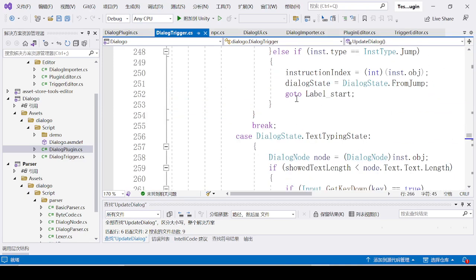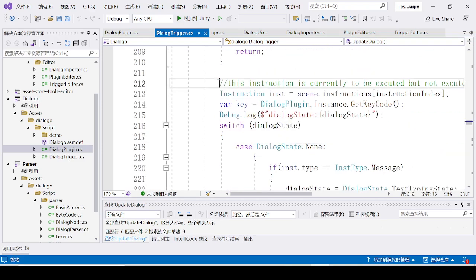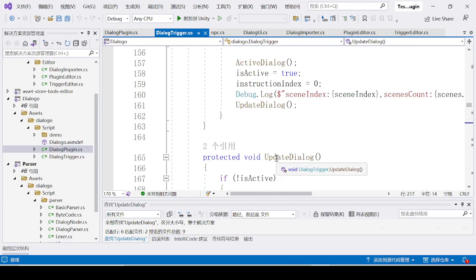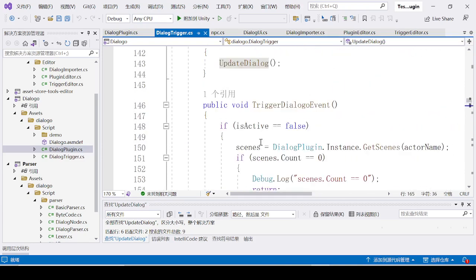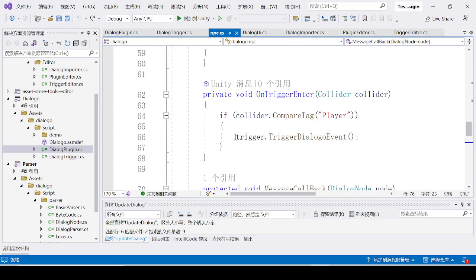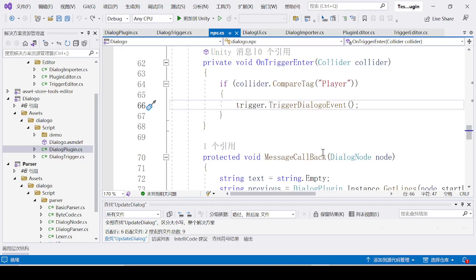You can see that it's called in a state condition. Actually, this is a state machine. According to the dialog state, it calls different logic. And this state machine is called in the update dialog function, where the update dialog function is called in the trigger dialog event. I have introduced the trigger dialog event in another video. And if you go to your NPC, you can see that you will call the trigger dialog event in your trigger events. So this means the dialog is triggered by you.